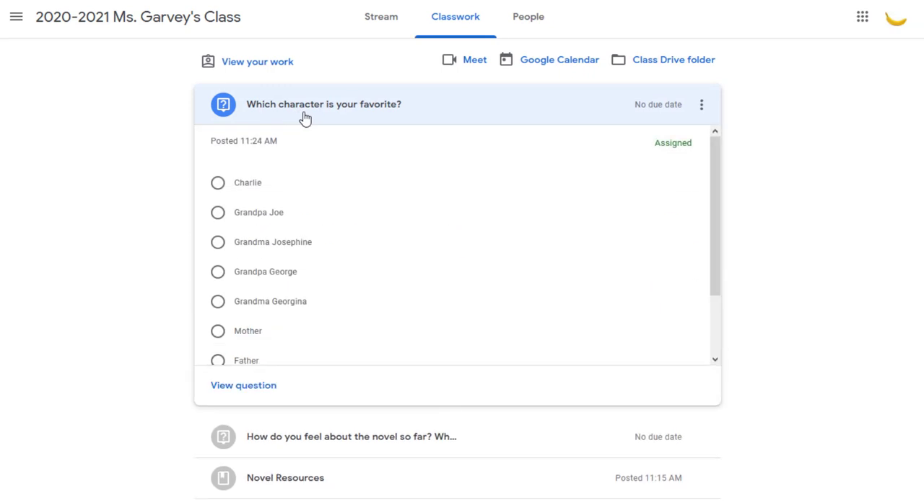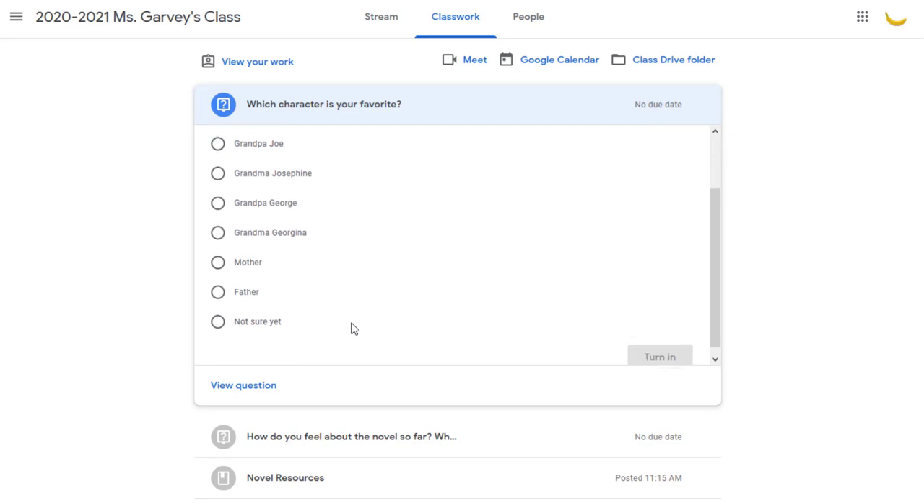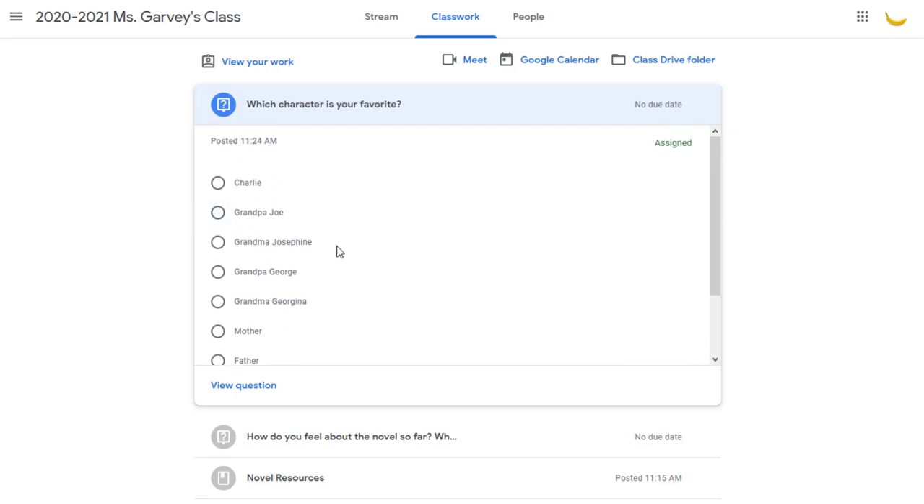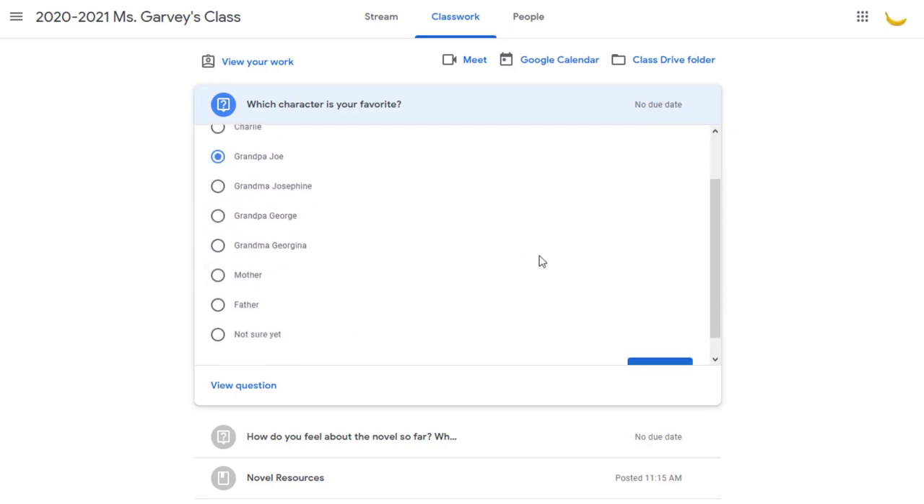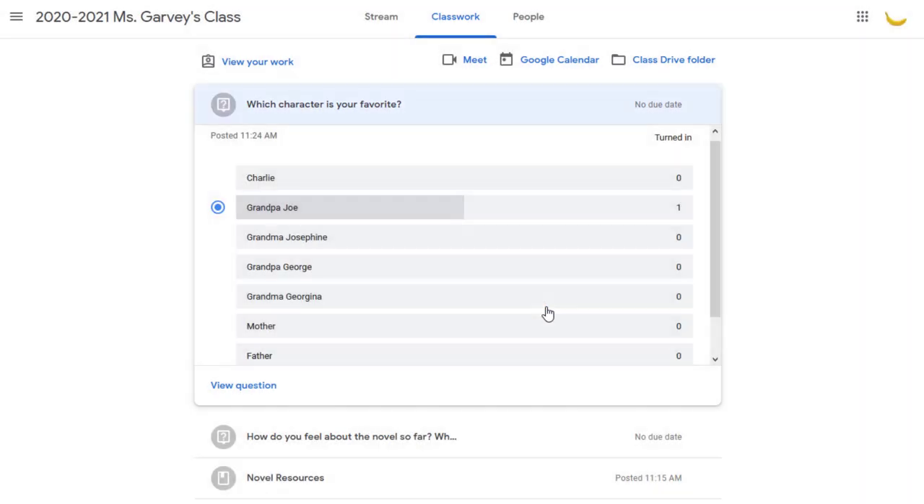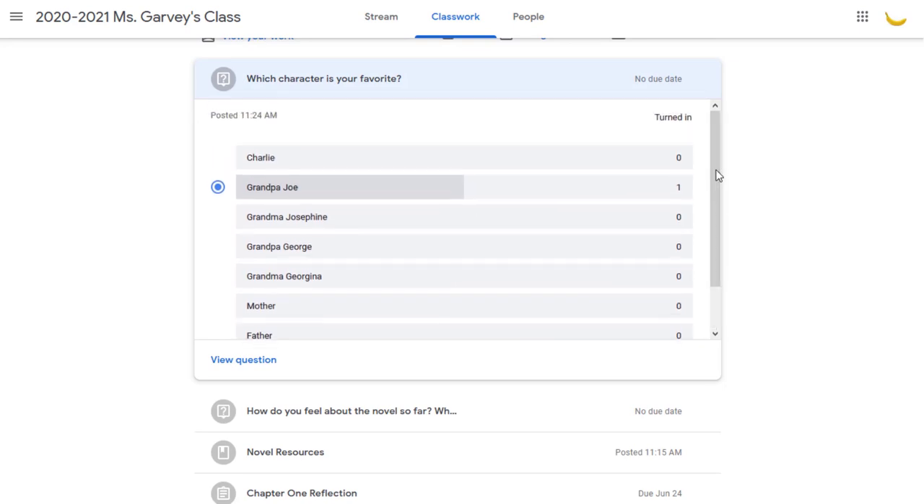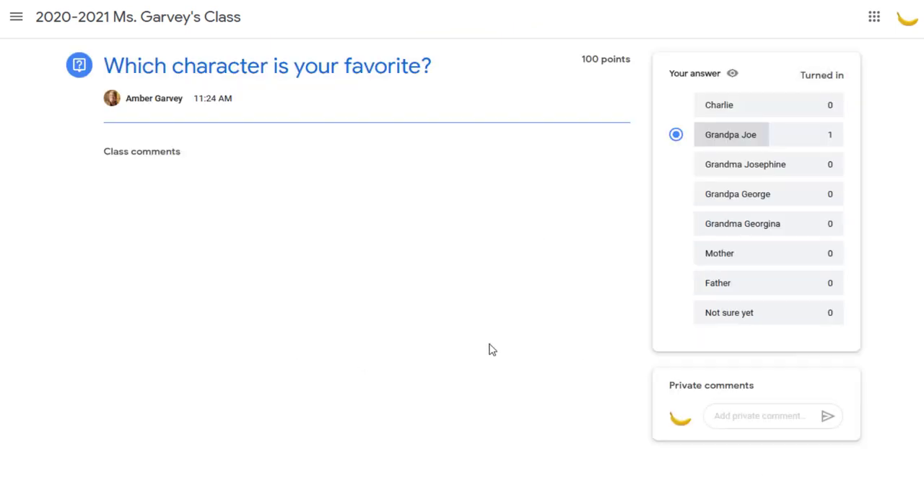So now I can go back to which character is my favorite, and you'll see that they get the list of their multiple choice. If the person chooses their answer and turns it in, they'll be able to see the class summary because I left that on. So as other students enter their answers, they'll get an idea of which character is in the lead. Also, they can click on View Question to only see that. And I also can add private comments to this assignment here.